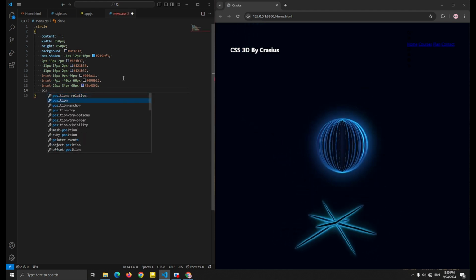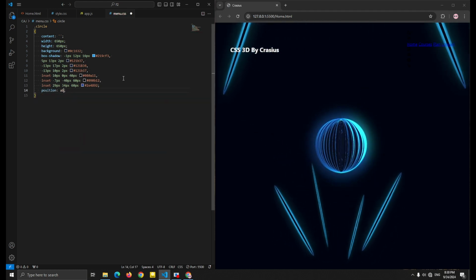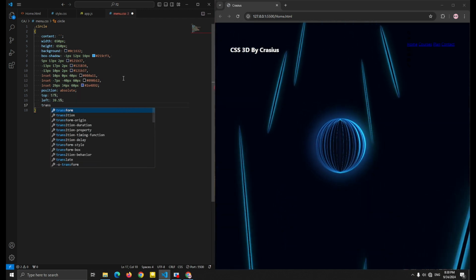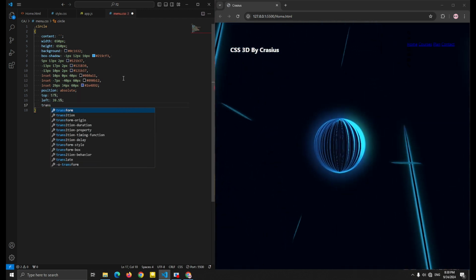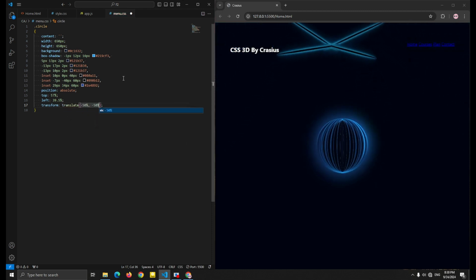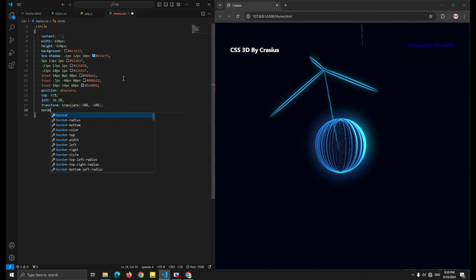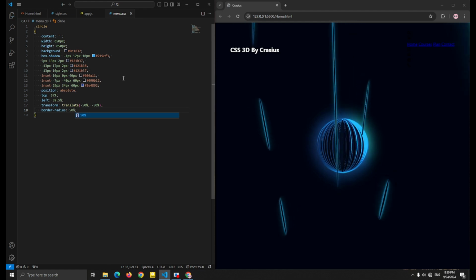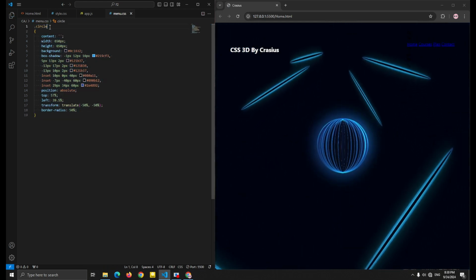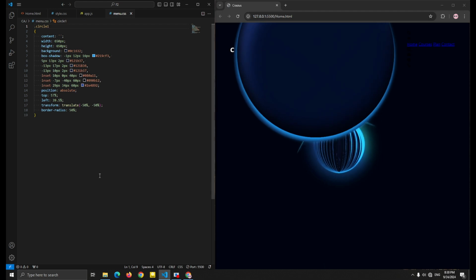Let me add position absolute, top. For now I'm just gonna create it, but after we create the menu with JavaScript, we're just gonna show it. Okay, so transform translate 50%, minus 50%. Just make sure that the border radius also makes it a circle. Okay, so this is the first circle. Just copy and paste it. Circle one, you can see, so this is our circle.